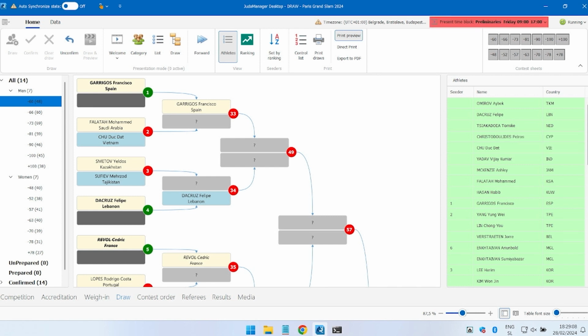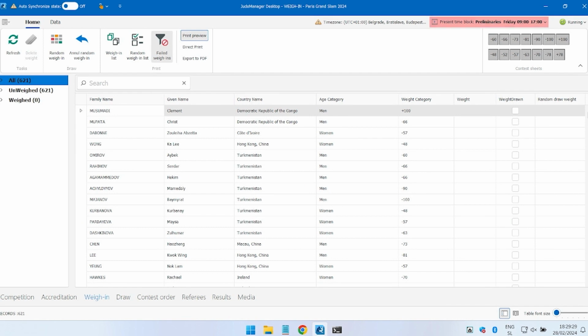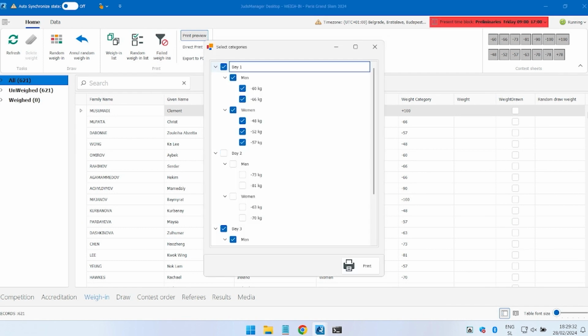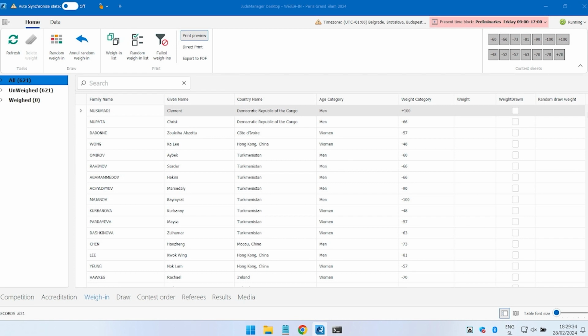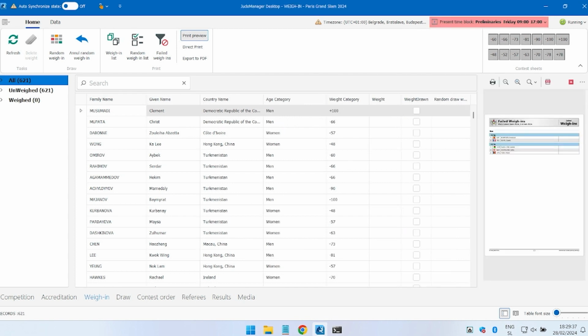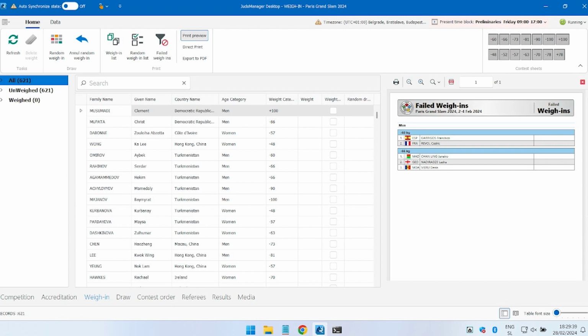So for example, we can disqualify Garrigos and he will be crossed over. Later on, when we show the print, you will see that he must be crossed over in the print. So this is the easy way. And then, of course, after you have crossed him over, you usually need to print the failed weighing list. So we can choose by day and so on. Here I have more chosen, but you see that these are failed weighing.